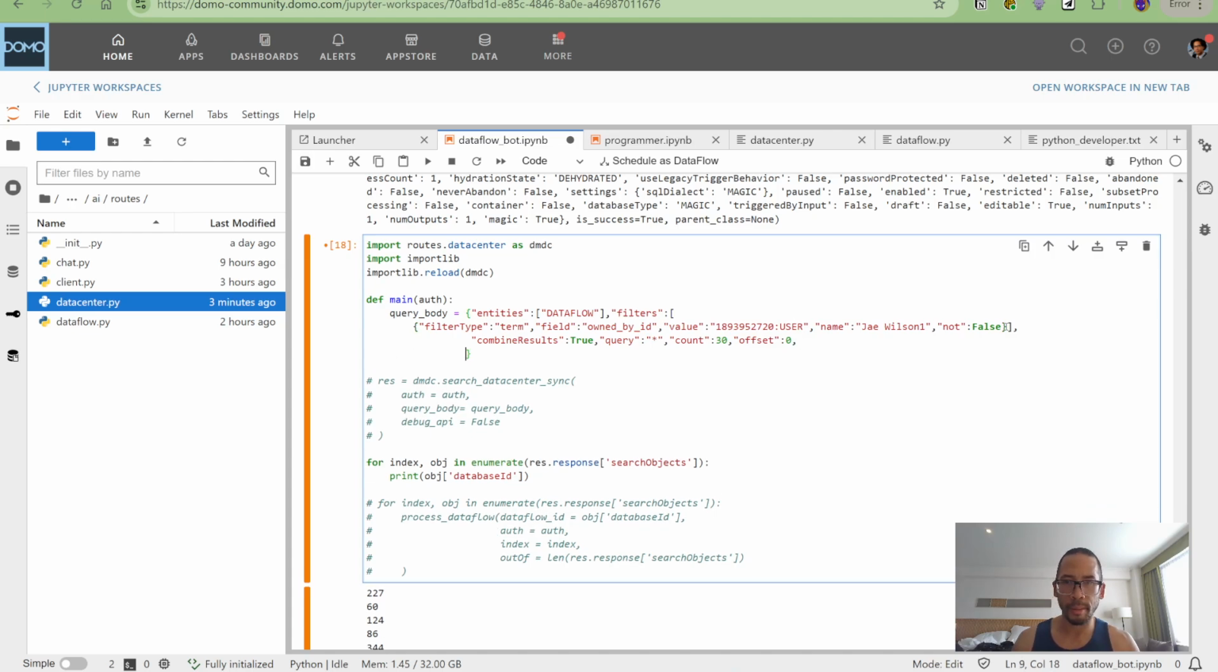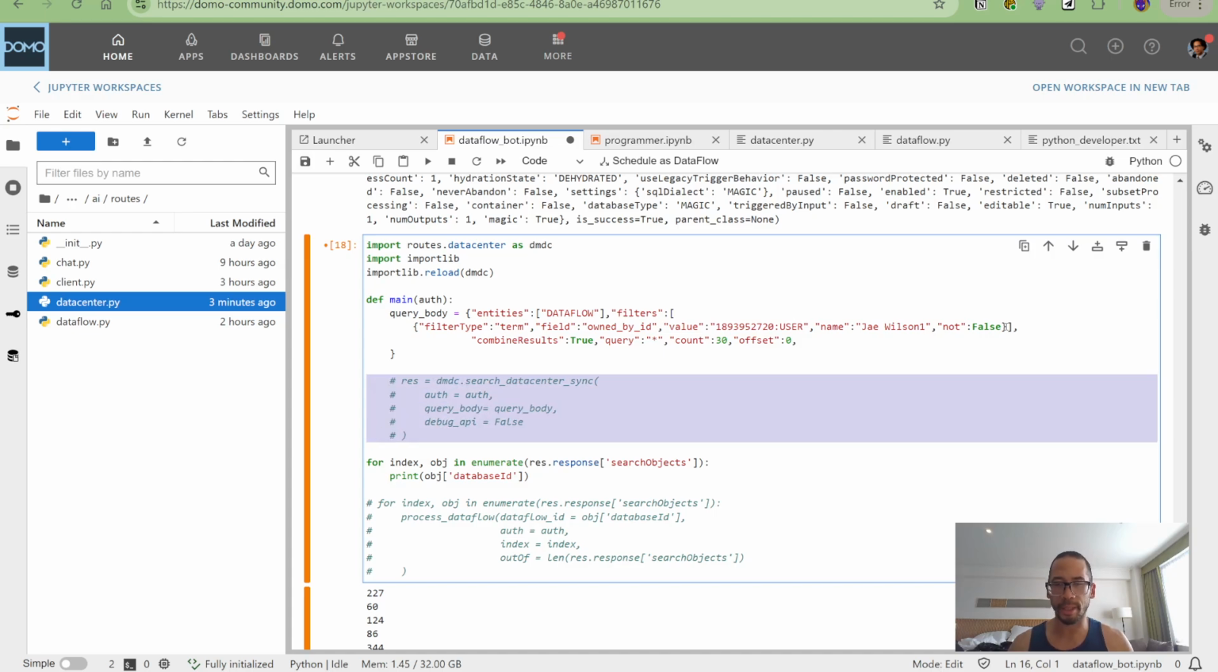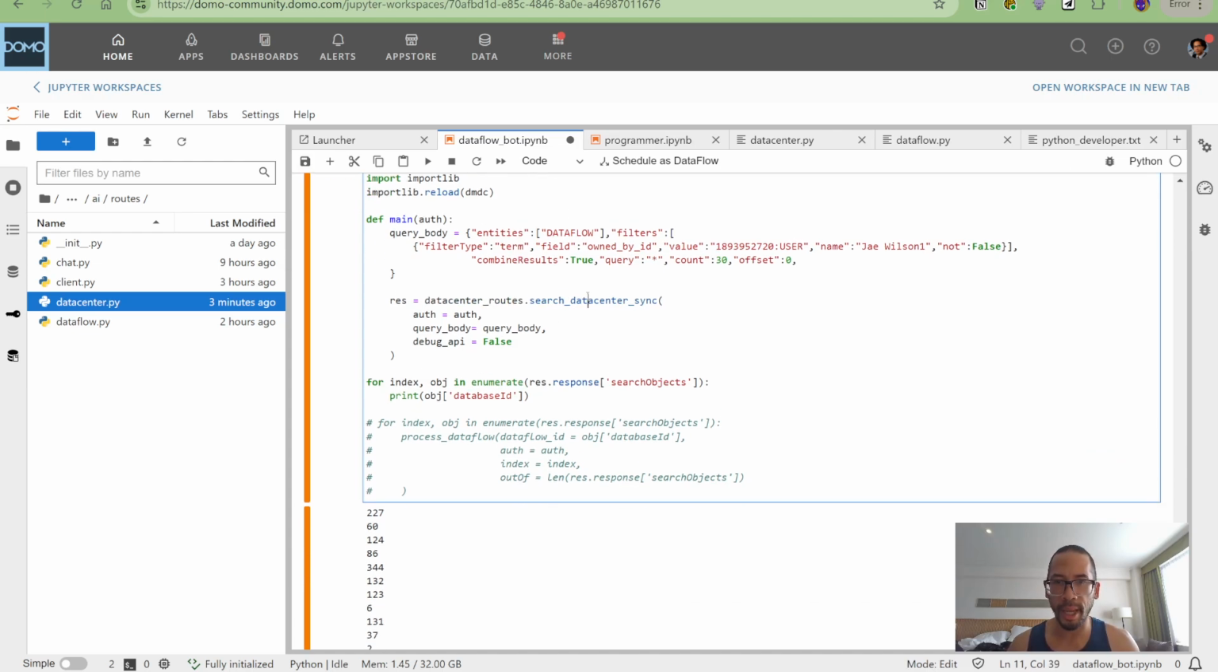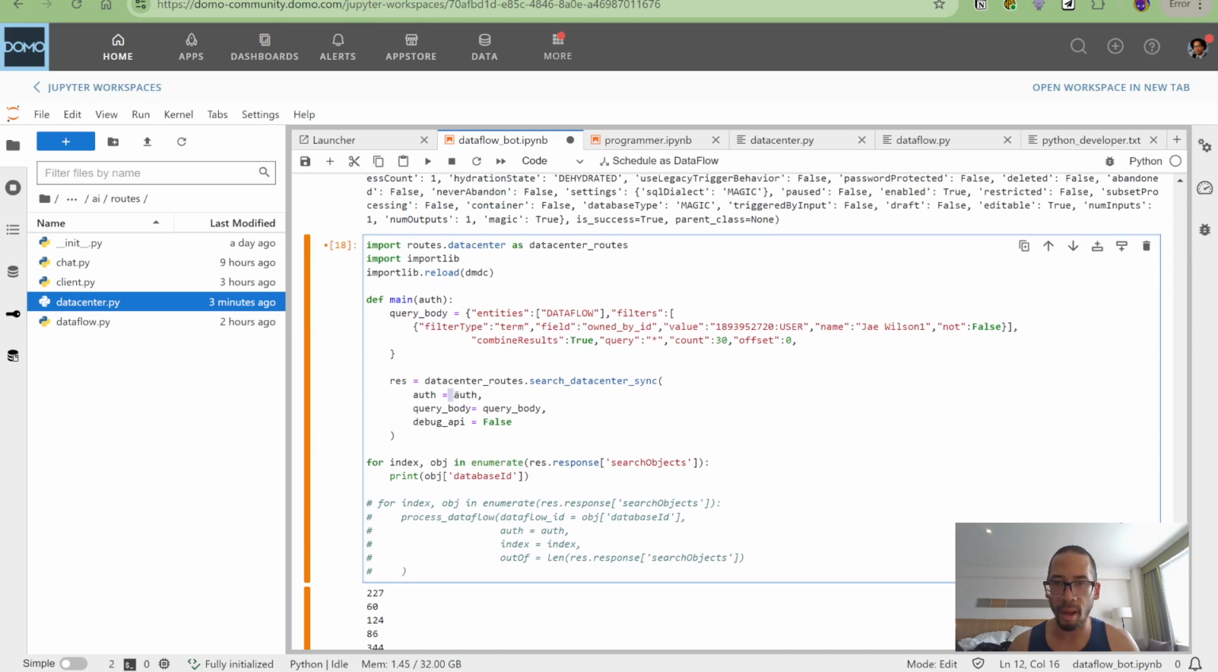Weird. Okay, here's my query body. I'm going to send that query body into my search data center. Instead of calling it DMDC, I'm going to call it data center roots, just to keep the same formatting as everywhere else. So search data center roots, passing in auth. I'll say debug API is a parameter here.